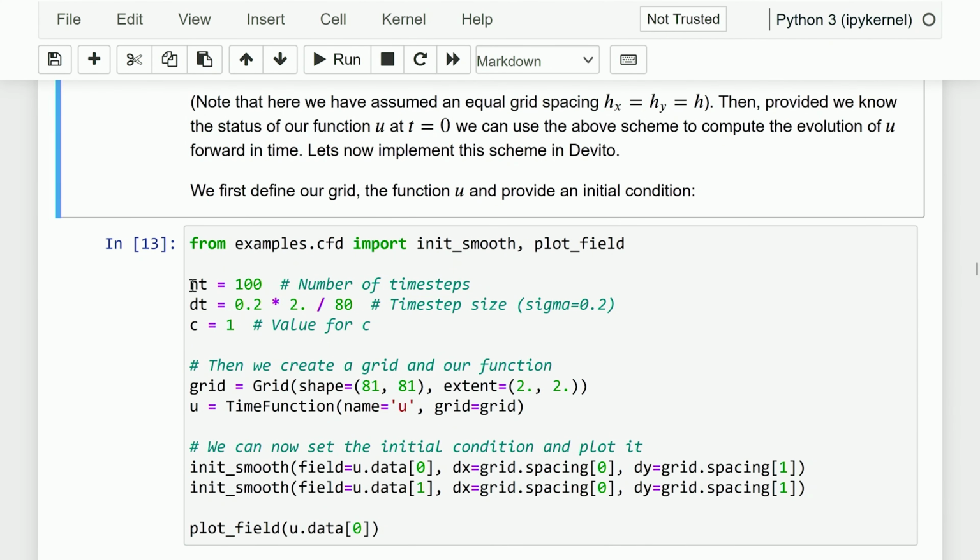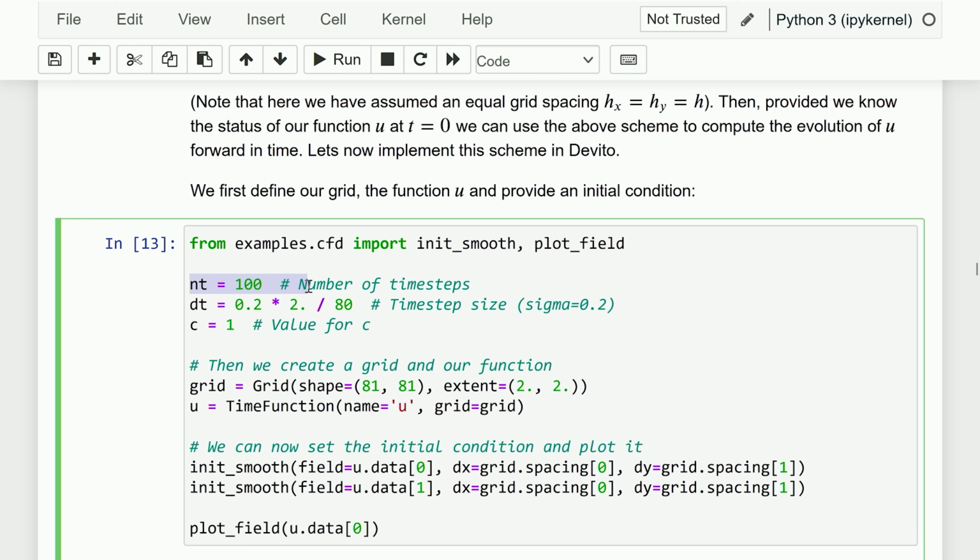So for this, we'll just define some of the parameters we need to define for the scheme. So we'll say we want to run our model for 100 time steps. We're going to define a dt, and we're going to choose a value for our constant c. We'll just set it to be equal to 1.